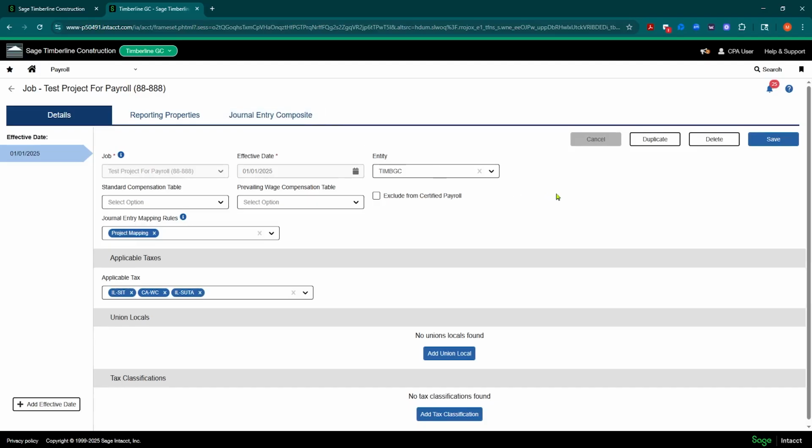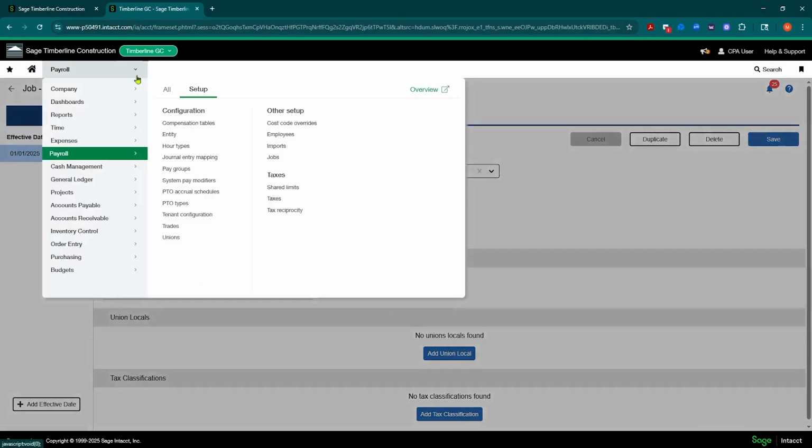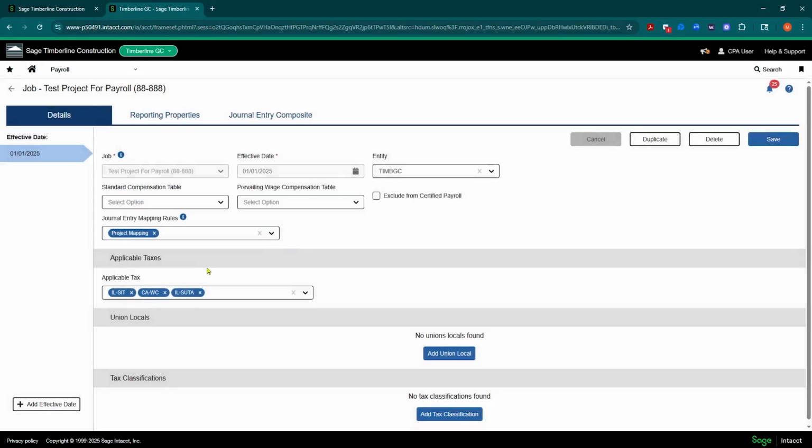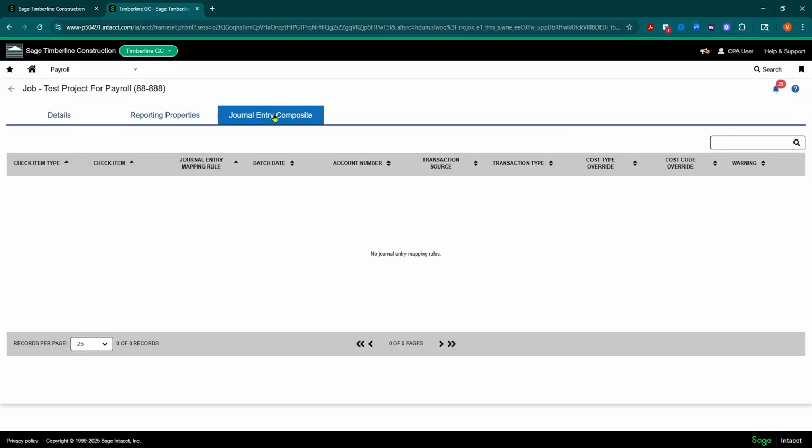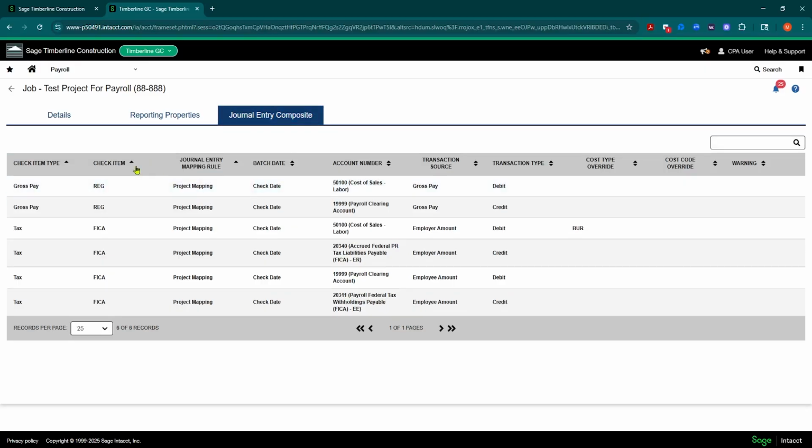When you get into testing and you're getting some posting errors when you're trying to post payroll to the general ledger, an easy way to see how your mapping is set up, instead of going into the mappings, is to look at what mappings are here on the job, project mapping, go over to this journal entry composite, and this will pull in all of the setup you've done in the mapping so far to date.